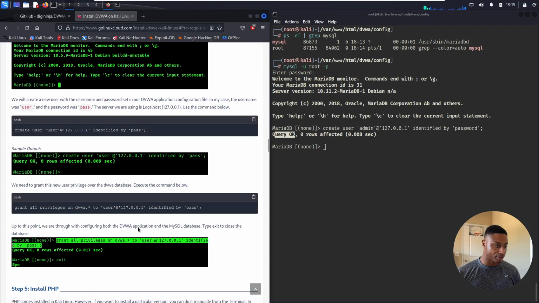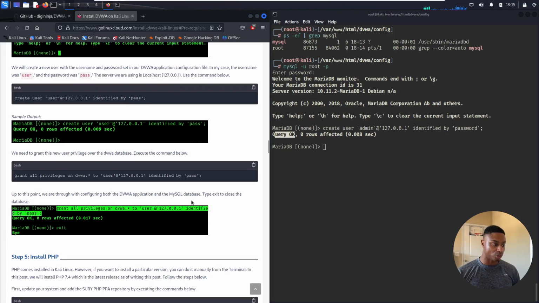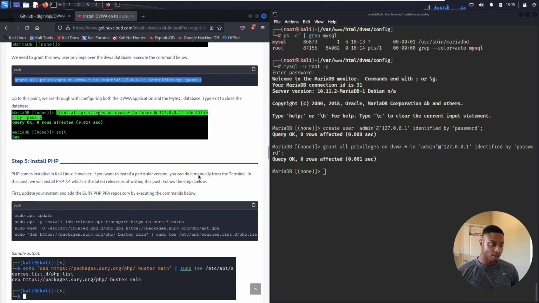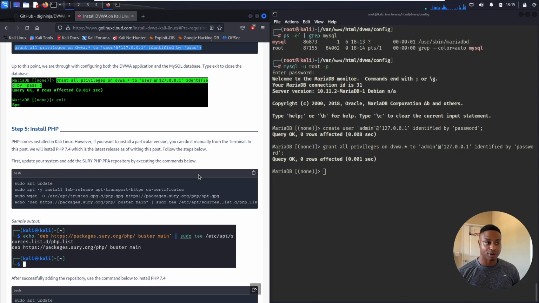Now we want them to have full privileges to this database, the DVWA database. So we're going to do that with this line here. Copy and paste that in. And once again, I'm going to change this to password because that's what their password is, and they're not named user. Their name is admin. Feel free to leave all this as default in the guide if you want. I'm just changing it because that's how I want to configure it.